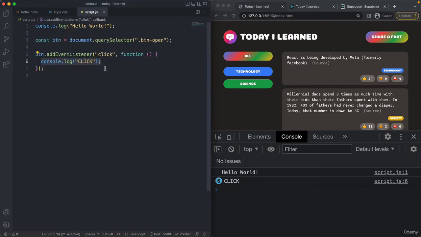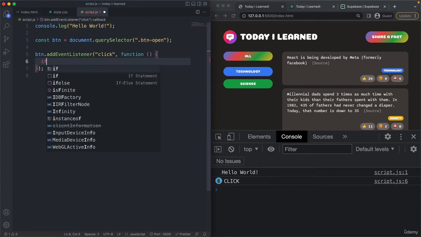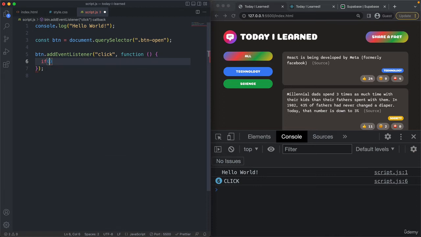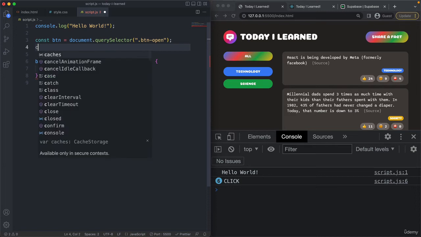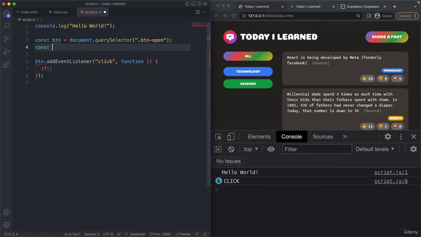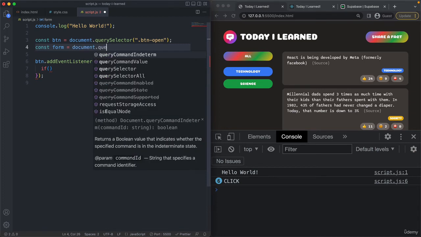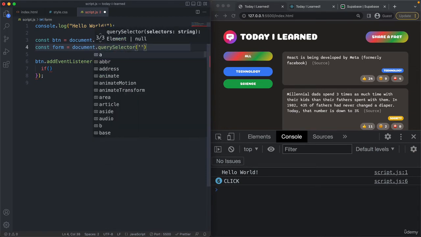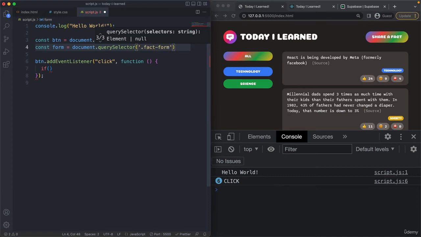So that makes sense, hopefully. And so we can easily do that with JavaScript. So we can say if, and then here we give it a condition. And so here we now basically need to figure out whether this form has the hidden class or not. So to start doing that, we actually need to also select the form. So let's create a new variable called form, and then again document.querySelector. And this form, remember, is called fact form.